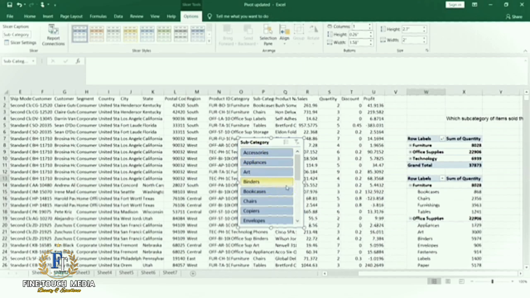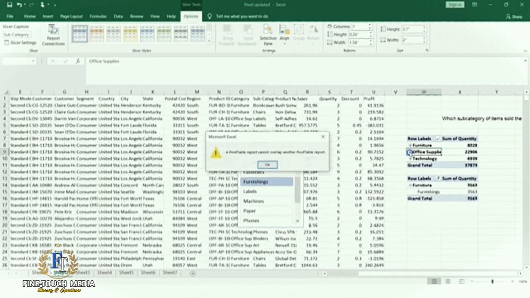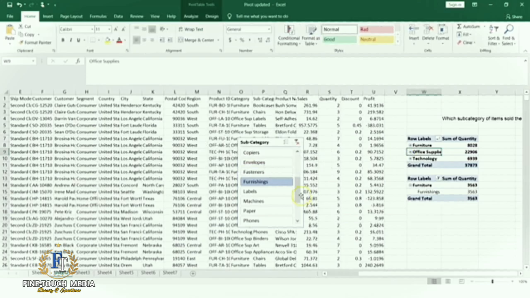So for example, we know that furniture has furnishings with the highest value. So I can select, say, furnishings, and then I was interested in office supplies. So within office supply, I can basically search for here binder.